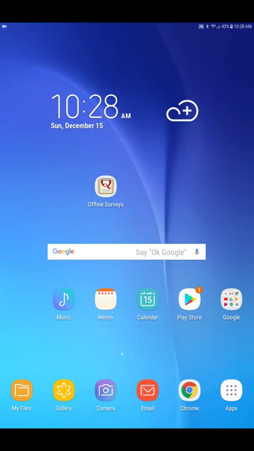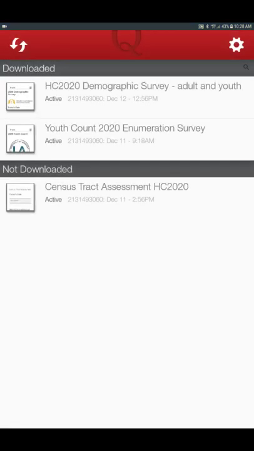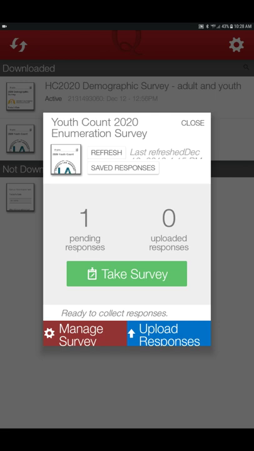Hi everyone, today I'm going to be showing you how to use the Youth Count Enumeration Survey on your Samsung tablet. The first step will be to power on your tablet, then select the offline Qualtrics Surveys app. You will then select the Youth Count 2020 Enumeration Survey. You will click the green Take Survey button.